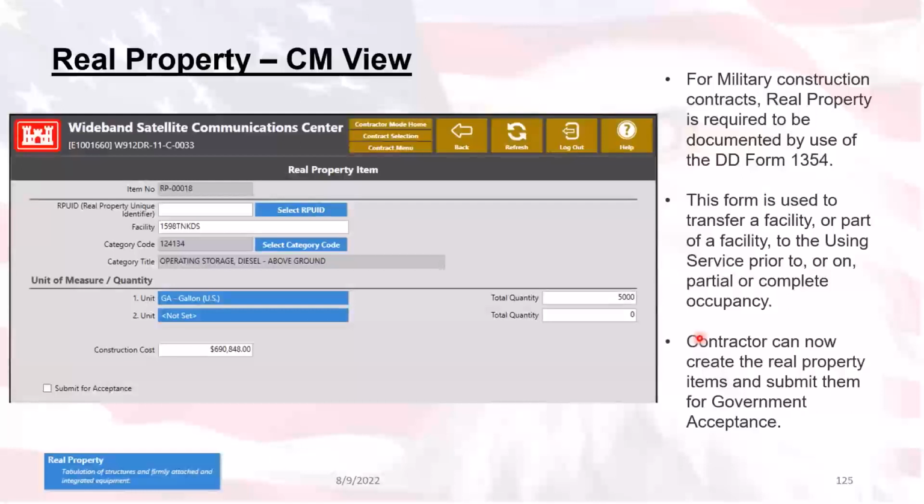Now, you'll see that the colors up here are gold. That is because this is from the contractor's view. The contractor now has the ability to enter real property information into RMS, but they can't do all of it. So this is so you know what they can do. This is all of the information that they can enter into the real property.